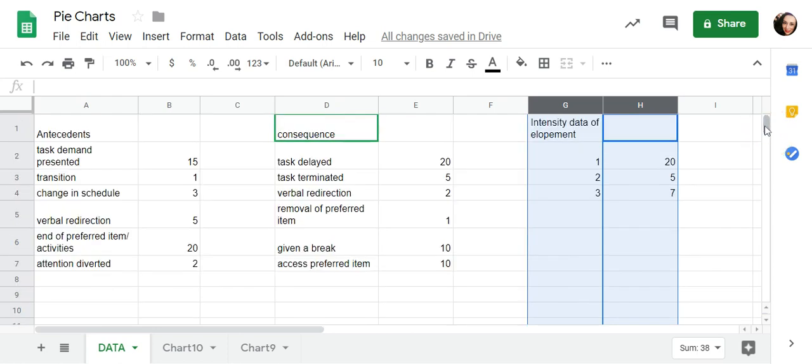Again, uses for pie charts might be with FBAs for behaviors by setting and activity, antecedents, the behaviors themselves, consequences. I typically like to graph my antecedents and consequences per behavior and not group them all together, just because I don't know if they're all the same function, so it makes sense to graph them separately. And then I've also used it for intensity data.